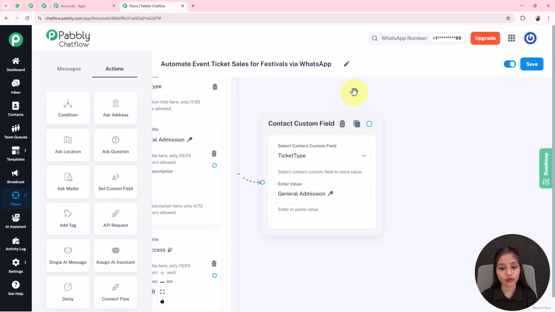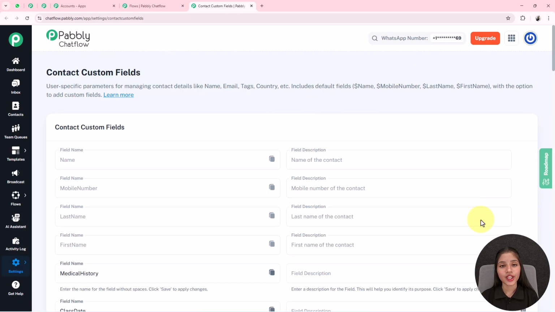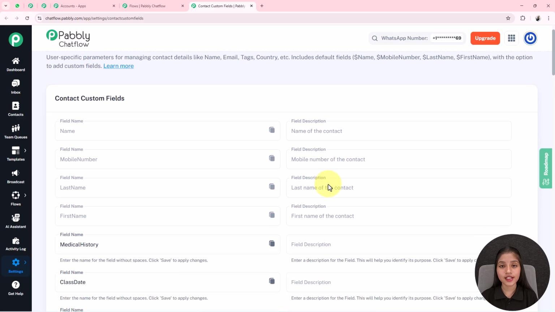Now I'll show you where you can create this contact custom field. For that you have to go to the settings option and go to this contact custom field option. So here you can see this is the page where you can create multiple types of contact custom fields for your different types of users. It is a user specific parameter for managing contact details like name, email, tags, countries, etc.